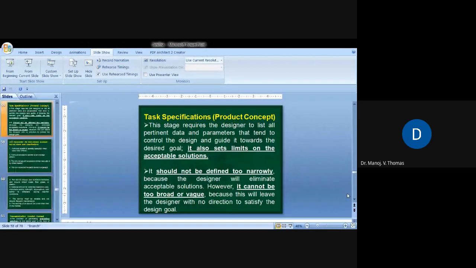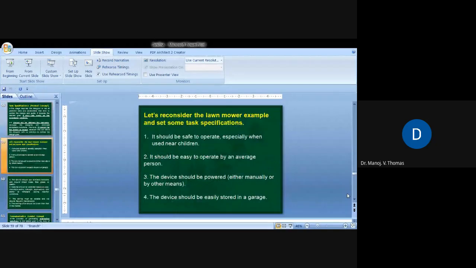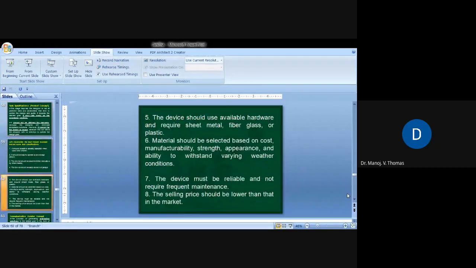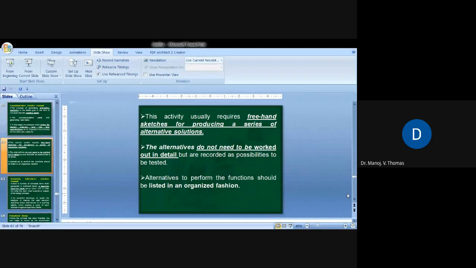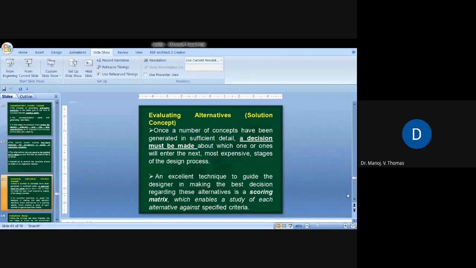Then task specification. Okay, I told you how it is. A lot more examples, you can read this. Conceptualization, solution concept, alternative solution. Freehand sketches for producing a series of alternatives. So initially we'll draw a lot of sketches, and the alternatives need not be worked out in detail in this stage. Then evaluating the alternatives. I discussed that, no, that's SWOT analysis. A decision must be made as to which one or ones will enter the next implementation phase, based on this SWOT analysis that we have already discussed.